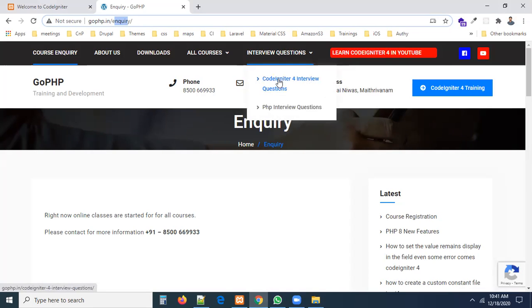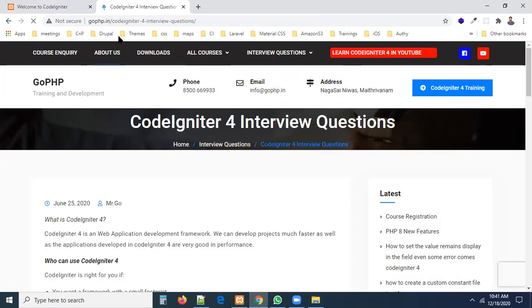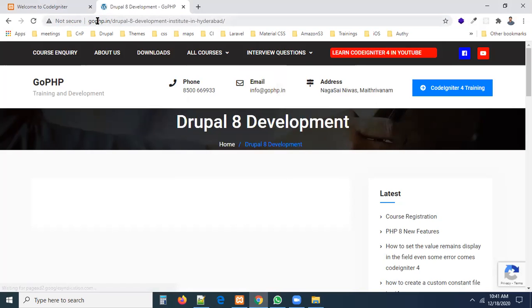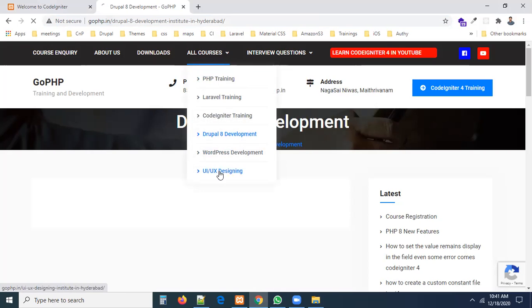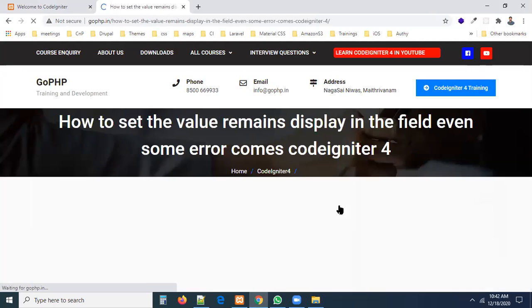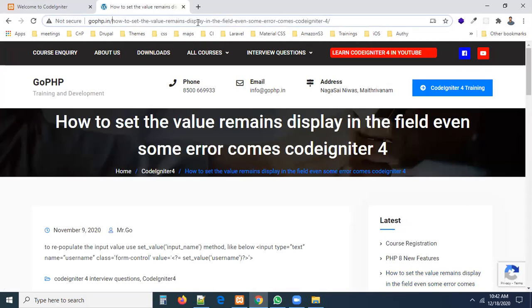Now I have interview questions, CodeIgniter interview questions. I'm going to click on it. Can you see the CodeIgniter interview questions URL? This is segment based. Drupal 8 development, I'm going there. Can you see here, gophp.in Drupal 8 development? In such a manner we are getting URLs, right? If you go to downloads, about us, UI UX designing, everything is changing now, right? It is called the segment based URL approach. This type of URLs are always called search engine friendly URLs.